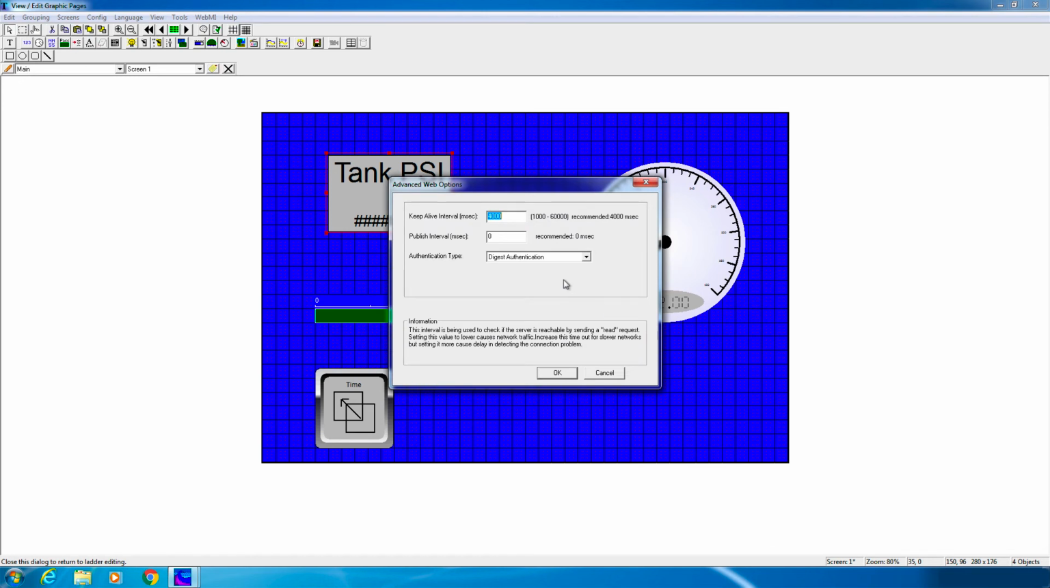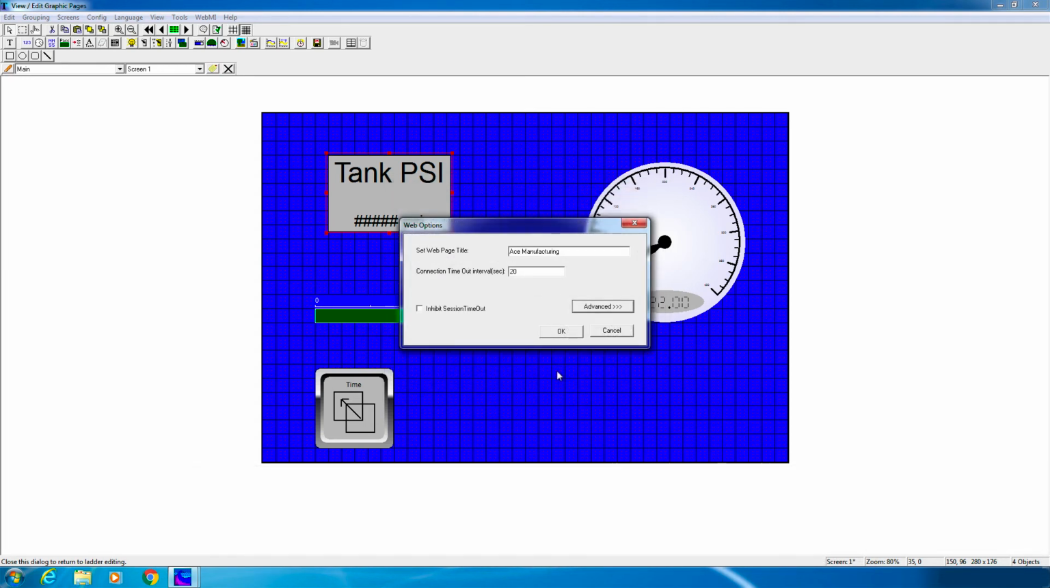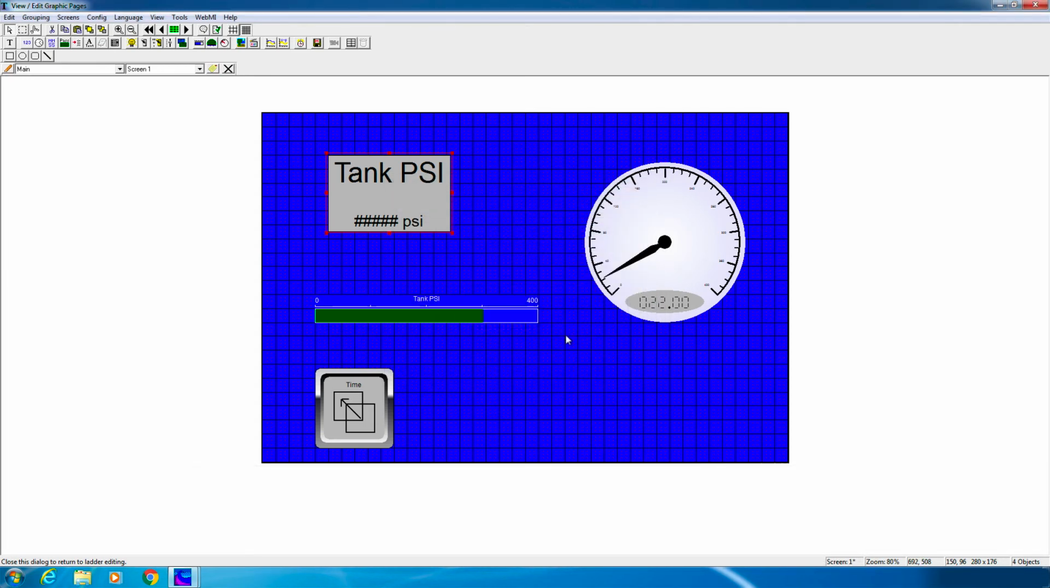Check out the advanced options. And almost always, we want to leave these at their defaults. Okay, and okay. And now I go to the WebMI pull down. And now we're ready to publish to removable media. If we weren't sure about our license status, we could always check that first. So let's just go ahead and publish to removable media.